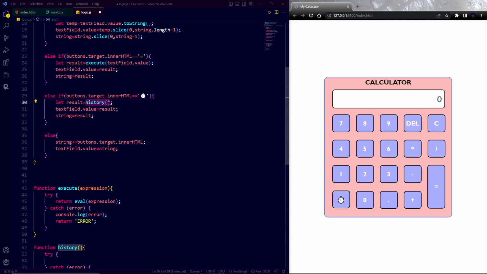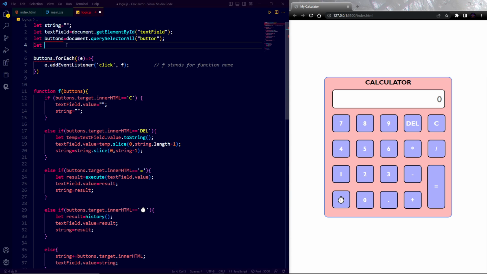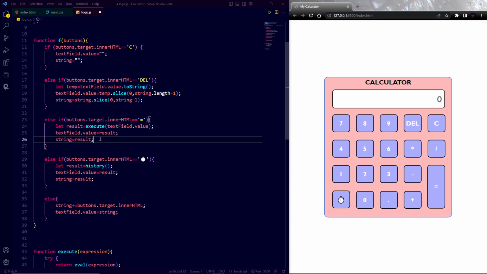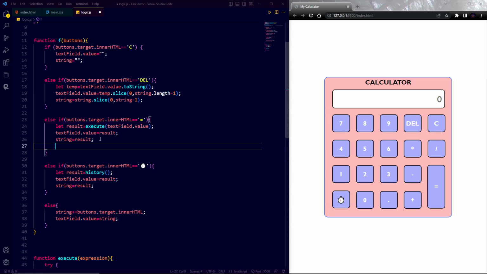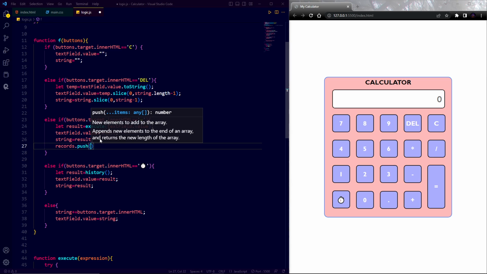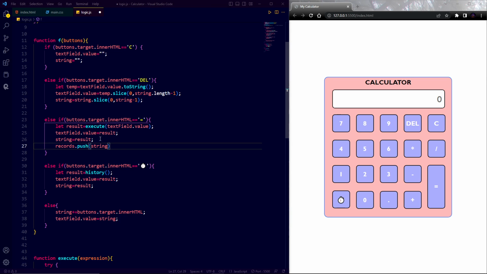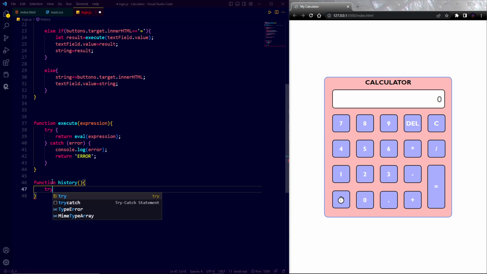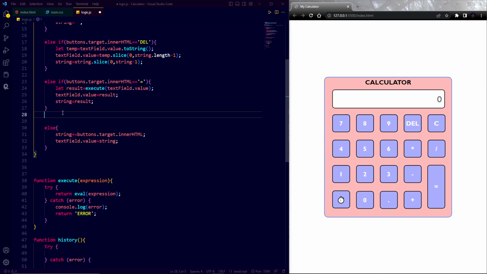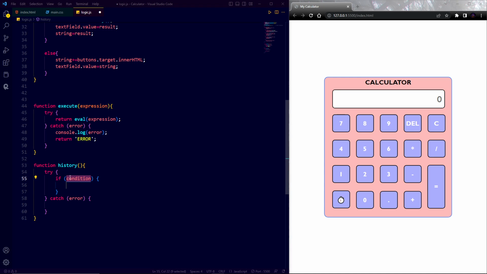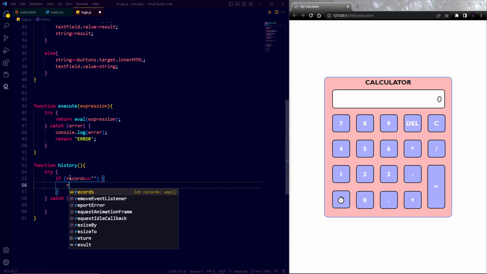Now in order to save the results, I am going to declare an array named records. So when there is a result, we update the string value. So then we will add that string value to the array by using records.push and the string value. Now in the history function, we will use a try catch block. And in try, we will check whether the array is empty or not by using if else.